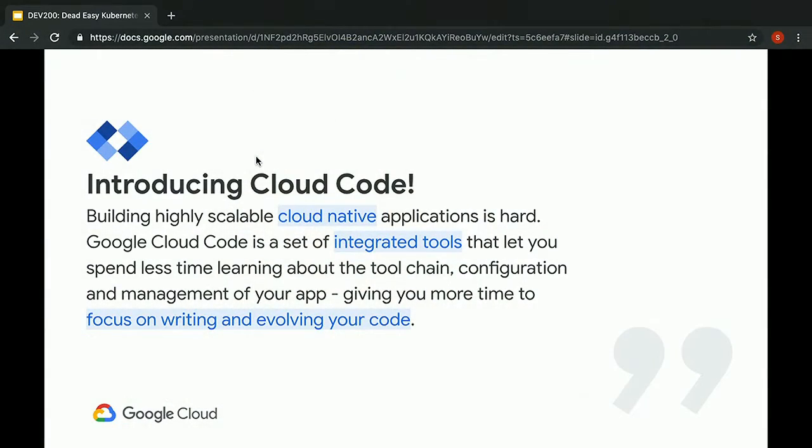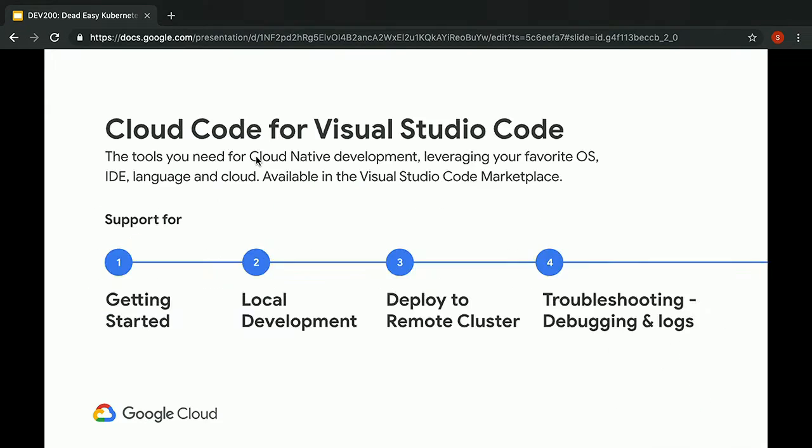Thank you, Sarah. So let me now introduce Cloud Code. Cloud Code is a set of integrated tools from Google that let you focus more on your code, worrying less about the tool chain, configuration, and management of your app. Over the past several months, we have been working super hard to help solve some of the pain points Sarah has described. And we are very excited to launch the Cloud Code extension for Visual Studio Code, which is currently in beta.